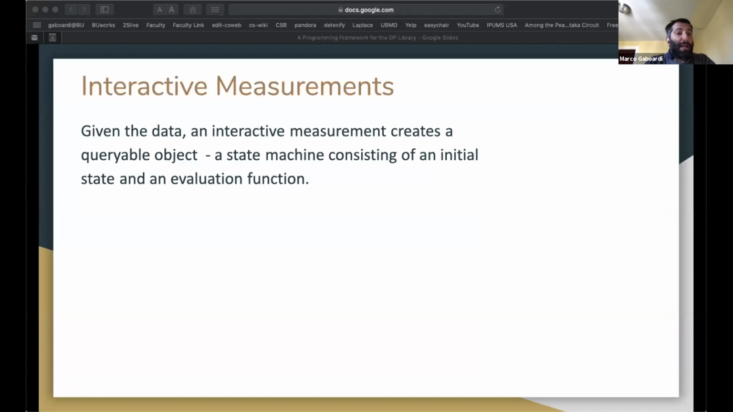Another way we need to generalize is to address not only static measurements, but also interactive measurements. So what is an interactive measurement? The way we structure it, what we want is something to which we can ask multiple queries in an interactive way. And the way we think about structuring it is that an interactive measurement is something that creates a queryable object, and we think about a queryable object as a state machine consisting of an initial state and an evaluation function which evaluates the query and evolves the state.